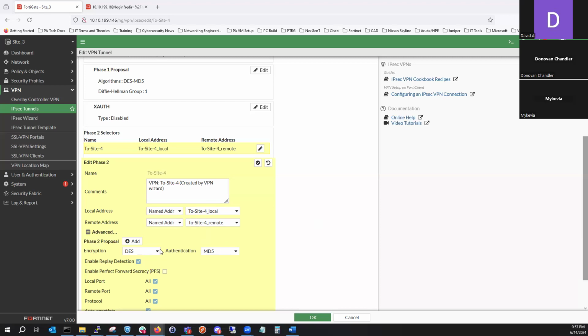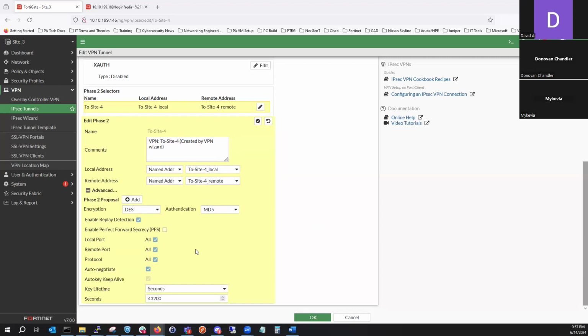Phase two proposal, this is the same thing we saw in phase one, right? Encryption. How are we encrypting that traffic at phase two as well? Because this is where data can start to pass, after phase two is completed.